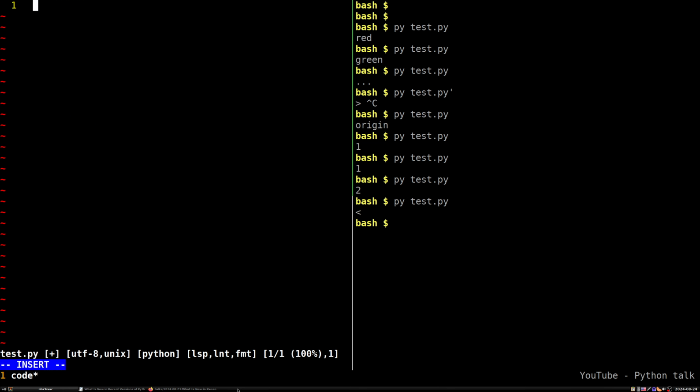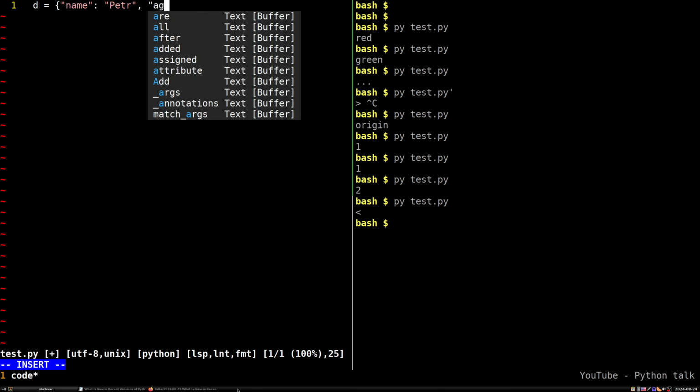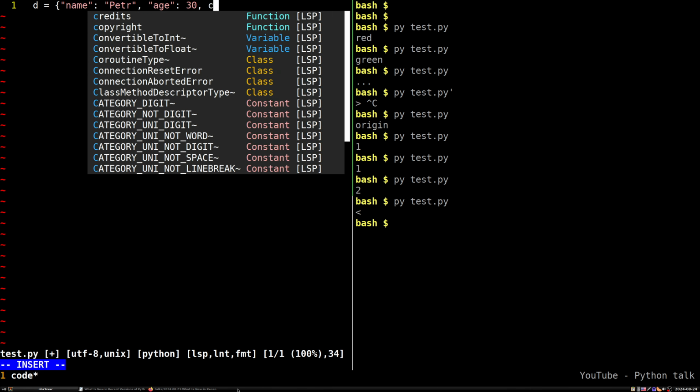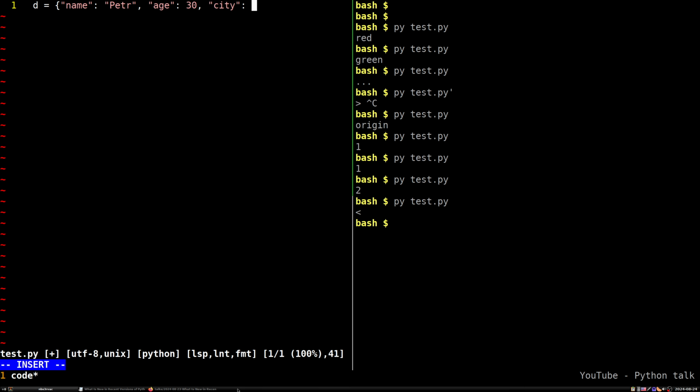And the last example that I would like to show you is how to match built-in data types. So let's create a dictionary: name, say Petr, age, let's say 30, city, let's say Brno.